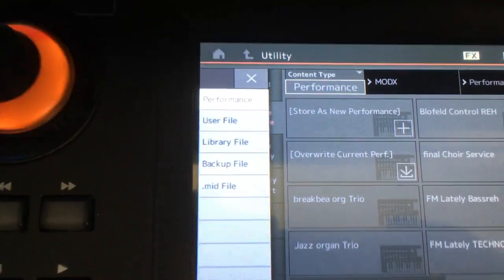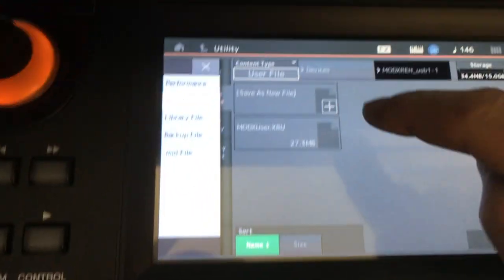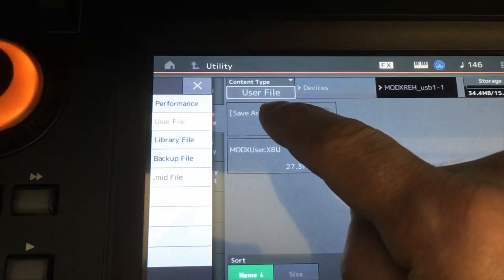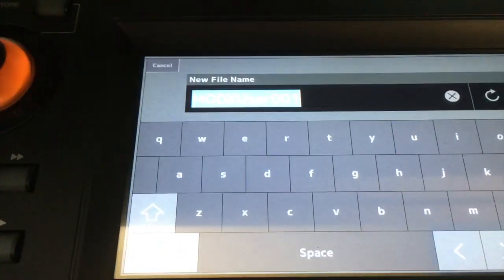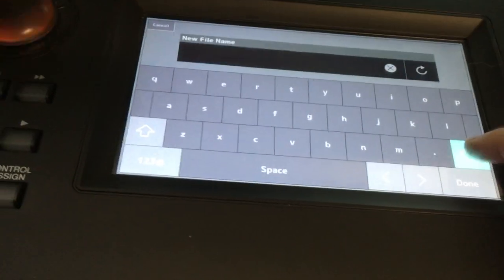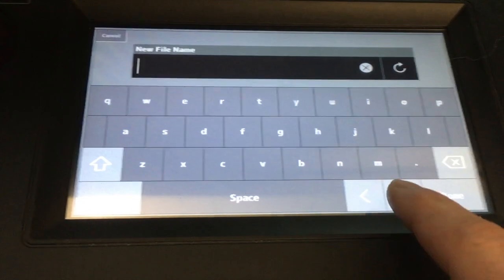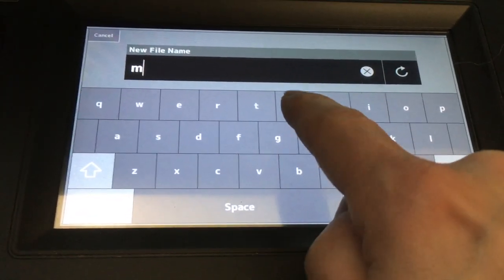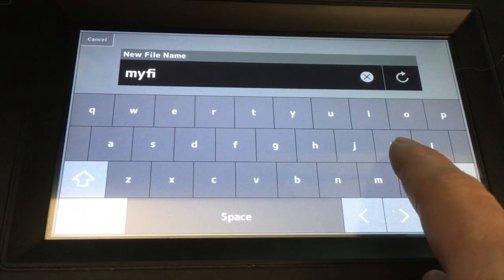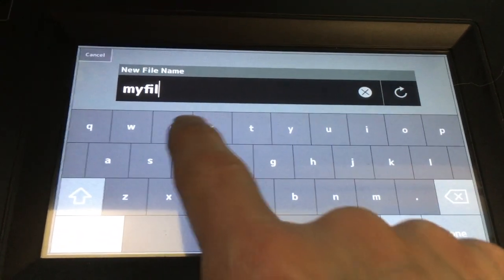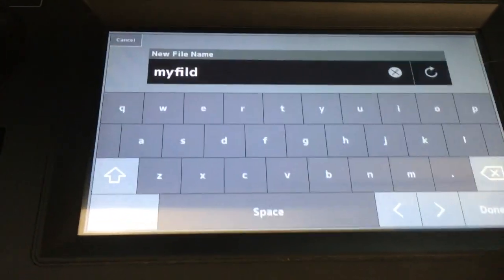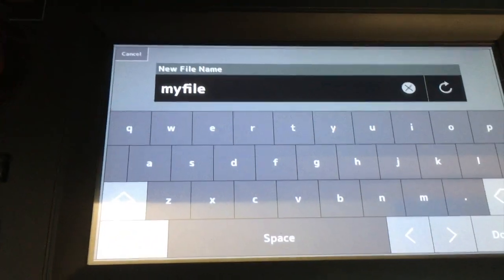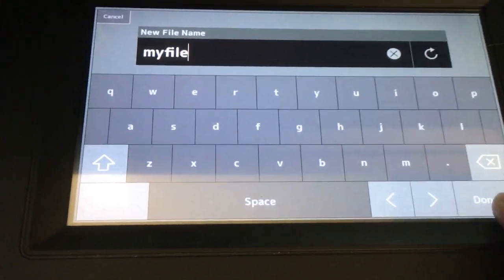content type, user file, and we're going to say save as new file. Give it a name, and let's just call it my file. Hit done.